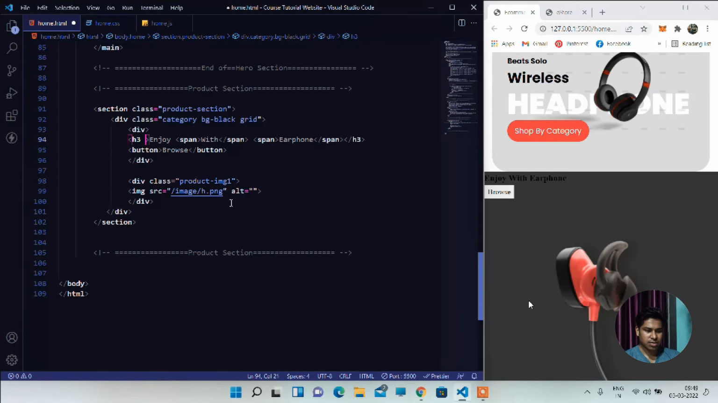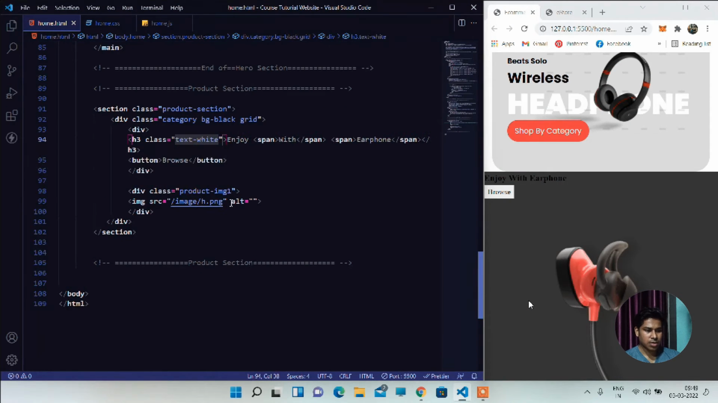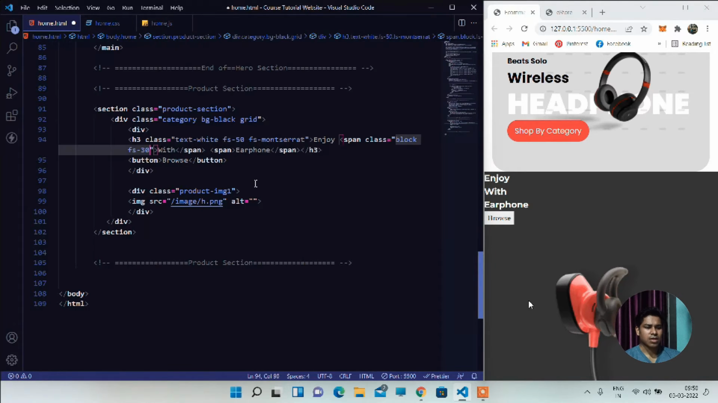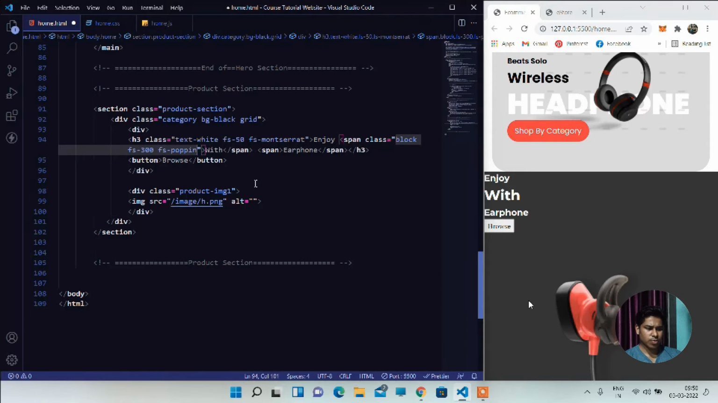Now let me assign classes. So text white, font 50, font family is going to be Montserrat, and bold. Let's move it, and let's come to my span, create a class, and this class is going to be block, so it will come to the next line, and font size is going to be 300, and font family is going to be Poppins. So this is how it will look.